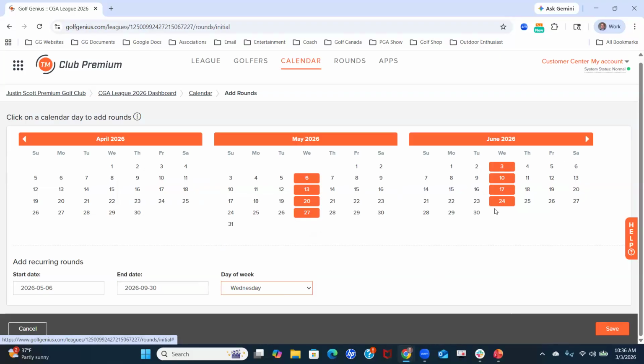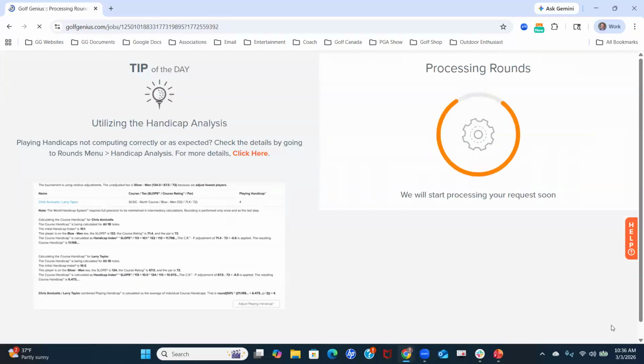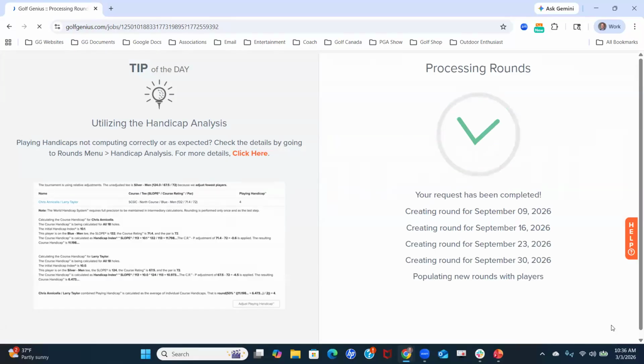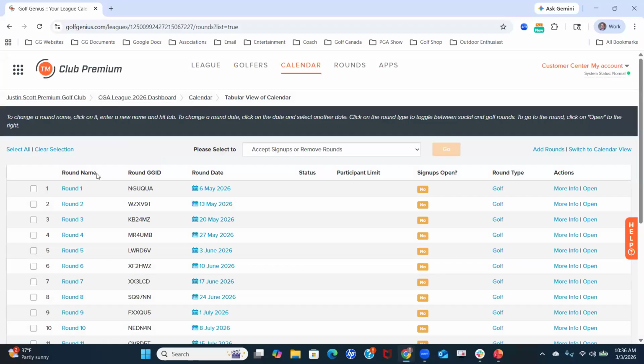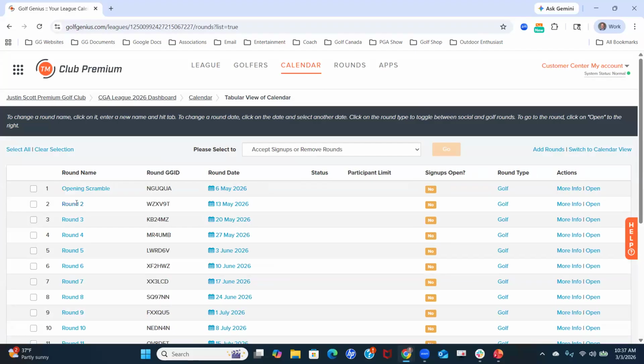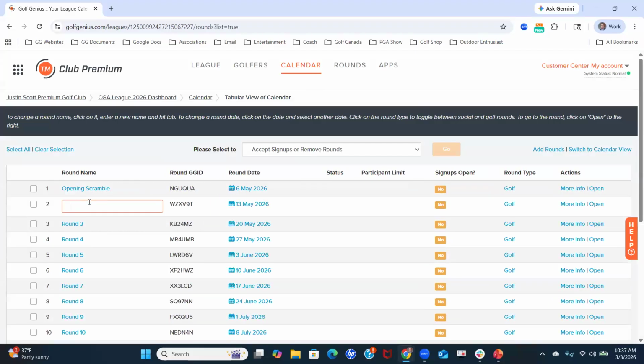So now instead of clicking all of these dates individually, you can certainly add recurring rounds, save that, and now we're going to process these rounds, and this is going to push us into the tabular view of the calendar. I may not name all of these just for sake of time, but once we are within our round itself, under the tabular view of calendar, I can certainly name these rounds if you want to. I could, and then maybe it's a better ball.